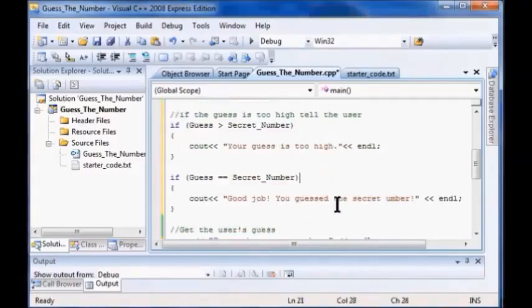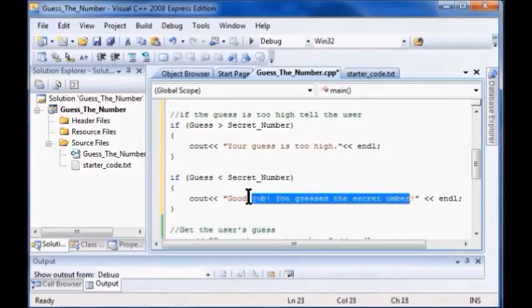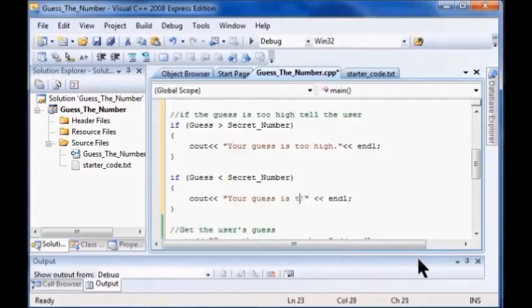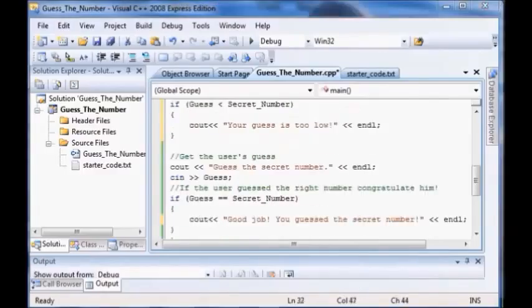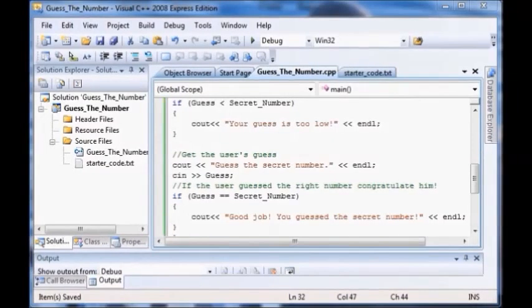So obviously the next one is too low. So I'm going to do the less than symbol here, and I'll put in here, "Your guess is too low." So now we're ready to check our work again.